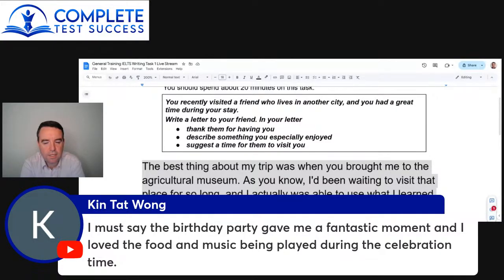And when we're using informal language, so in English, informal language would be more what spoken English sounds like. So you're aiming for more, what does everyday spoken English sound like? That's more what informal written English sounds like. So the type of language and the type of phrases that you would use in an informal task 1 letter would be more what people sound like when they're speaking. Okay, so I must say the birthday party gave me a fantastic moment.